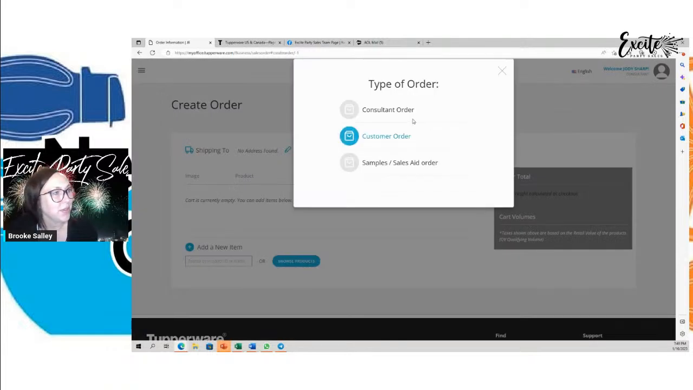So you'll see it'll pop up. What is a consultant order? A consultant order is anything that samples. It can be just a small order for yourself, but that is a consultant order. The next one is a customer order. This is for a customer. You have the option that you can ship this to them or come to you.